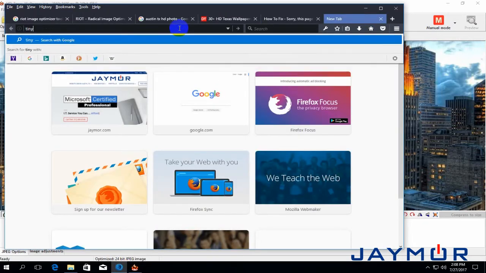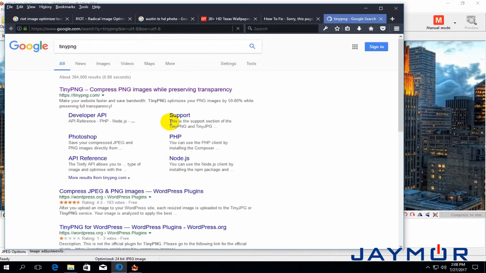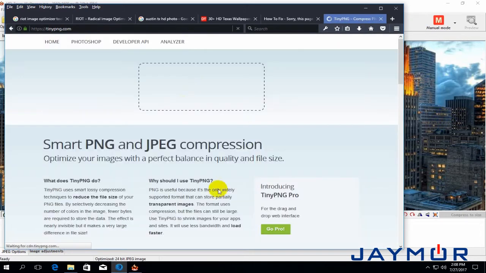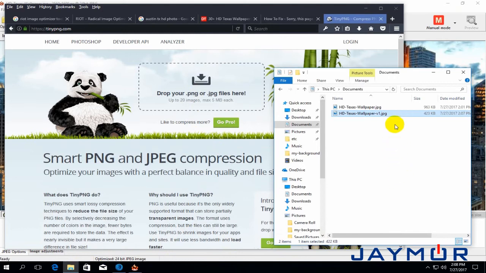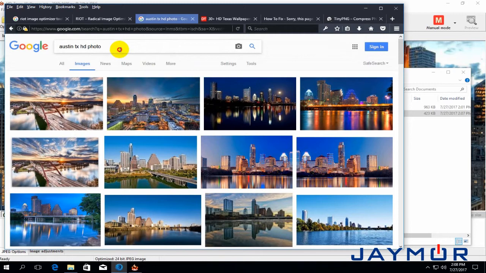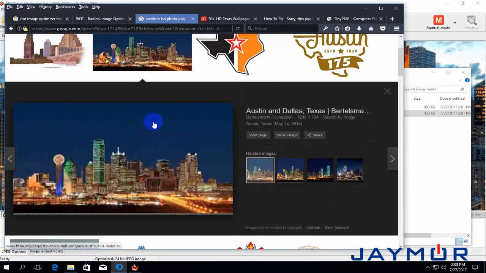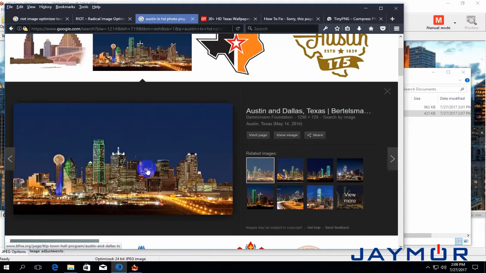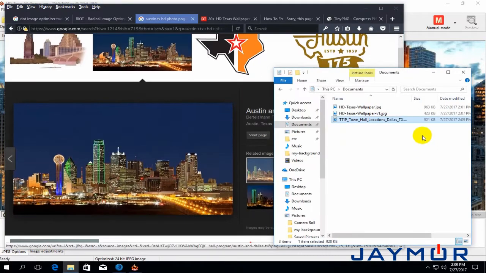Let's see, I believe it's Tiny PNG. Yeah, it is. So you'll notice Tiny PNG, you can just drop a file there. So if I was to, and these are JPEGs. Let me grab a PNG. And so here we go. Is that a PNG? Let me drag and drop it and see. Yeah, so it's a PNG.